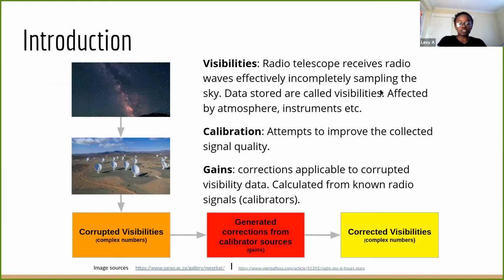So a bit of context on what I'm about to speak on. In radio astronomy, we use radio signals from the sky, which come from astrophysical objects, for example, galaxies, and we try to image those objects and study them. So the way we capture the signals is by using radio telescopes, for example, the MeerKAT, which is shown in this image in this slide.